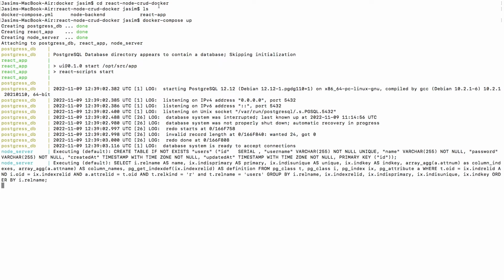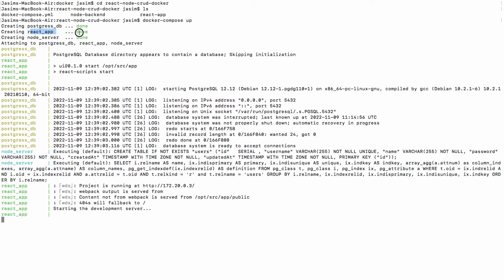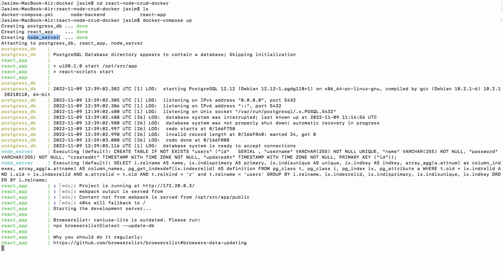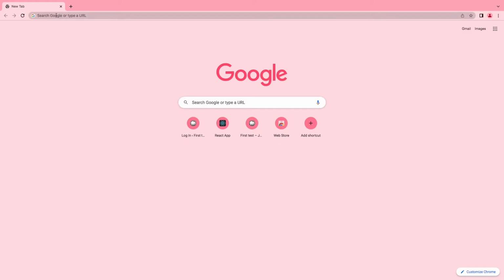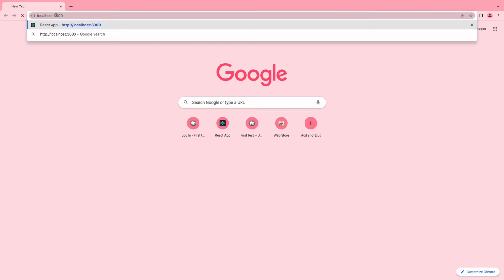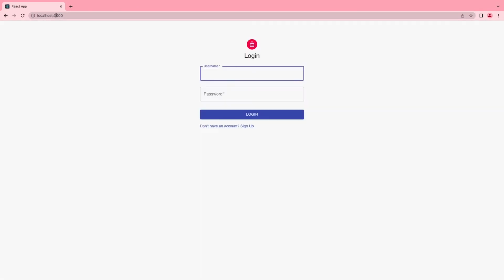We can also see what is happening after we run docker compose up. It is creating the container for postgres DB, React app and Node server. We are running actually React app and Node server, and we also need a database. That is why we also see postgres DB here. Now this app has been compiled successfully, and here we can see that it says you can now view it in the browser, and if you use this IP in a browser you can see the application.